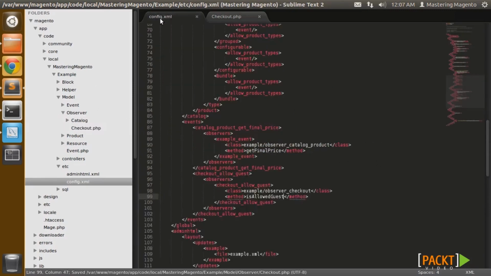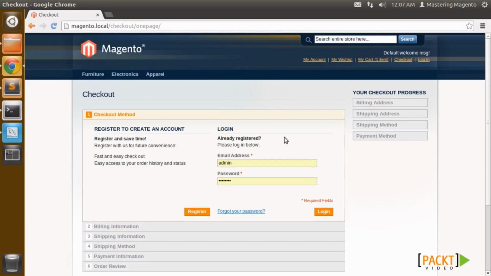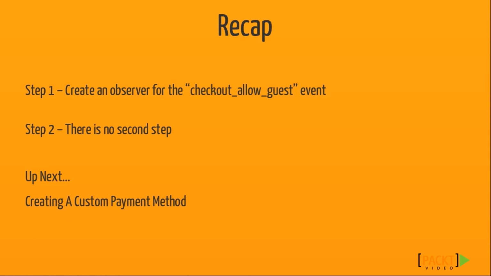So once I save my two files and I refresh the checkout page, we should see the first screen changes. So now I only have an option to either register or log in. So let's recap. Controlling guest checkout is really simple. There's only one step involved, and that's to create an observer for the checkout allowed guest event. Coming up in the next video, we're going to be creating a custom payment method, so stay tuned.